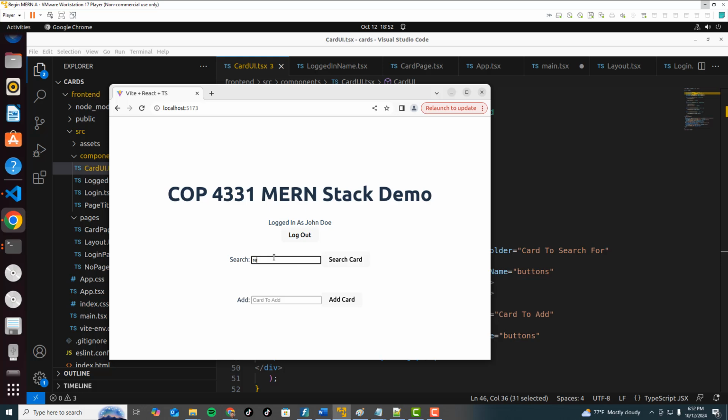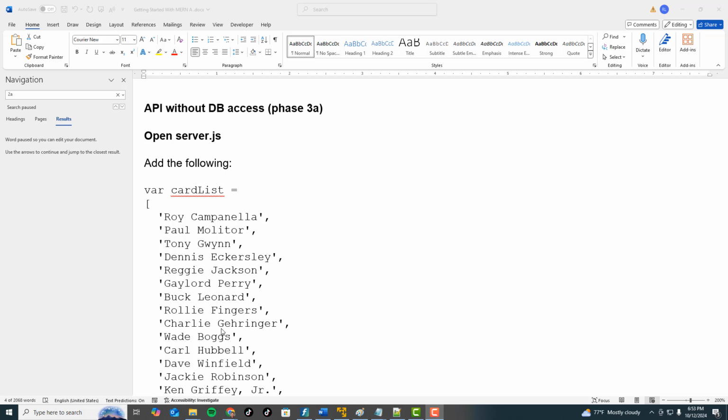So let's say red, blue. These are independent, I know, it doesn't really matter. Okay, so that's how we have persistent data and get stuff out of the user interface. Okay, so the next thing we're going to do is add our API. We're not going to hit the database, we're going to kind of fake it at first.